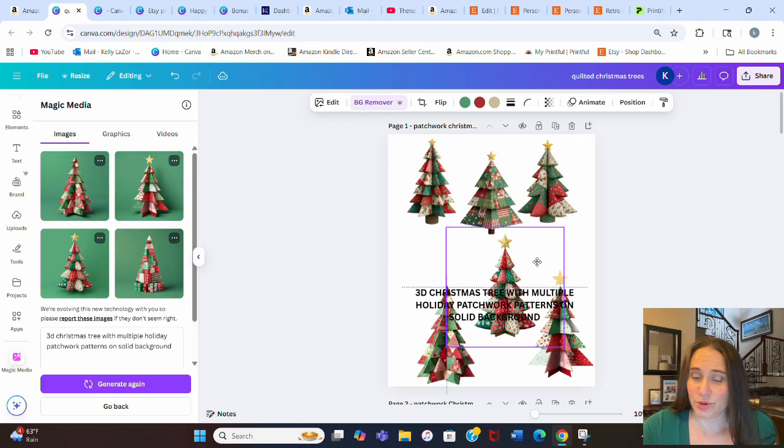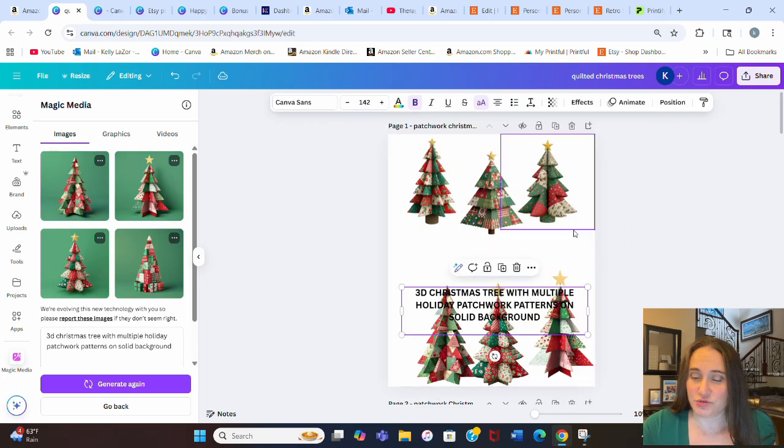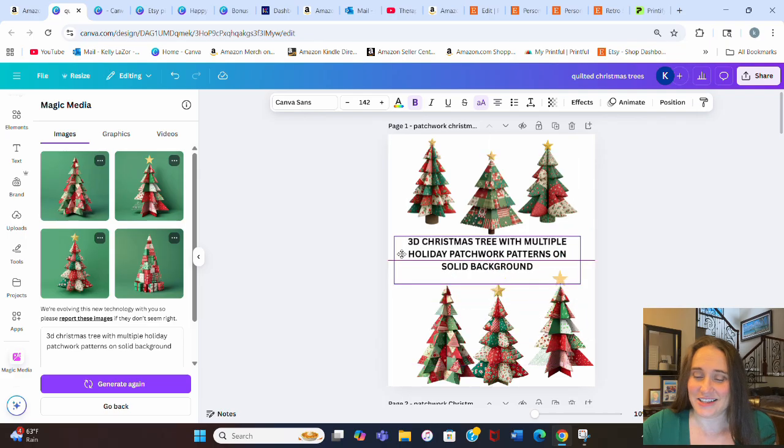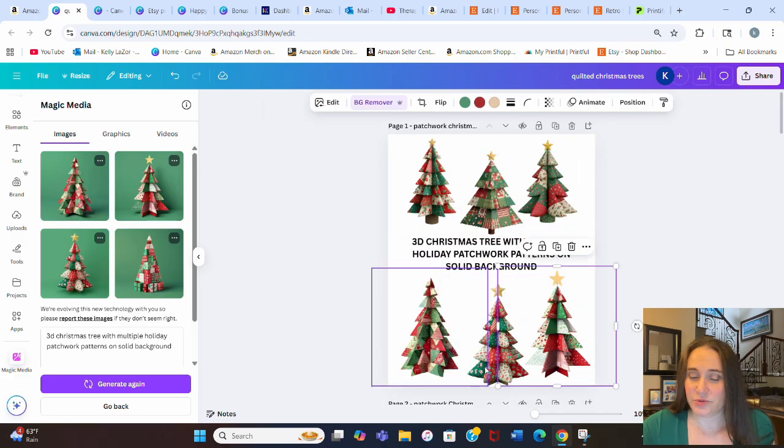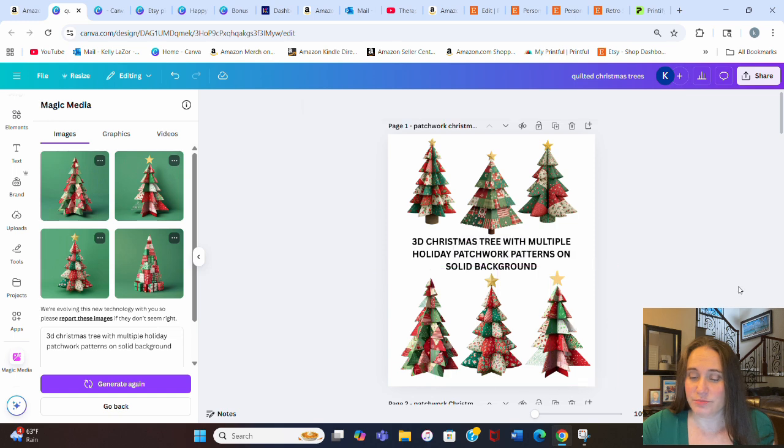Boom, boom, boom. And there's 3 more trees right there. Let me get that a little bit out of the way so you can see. I generated 3 more trees pretty quickly. Those look cool. And I could always put that up on a sweatshirt, on pillows, on mugs, on just about anything that you can think of. Now we can always change this too.